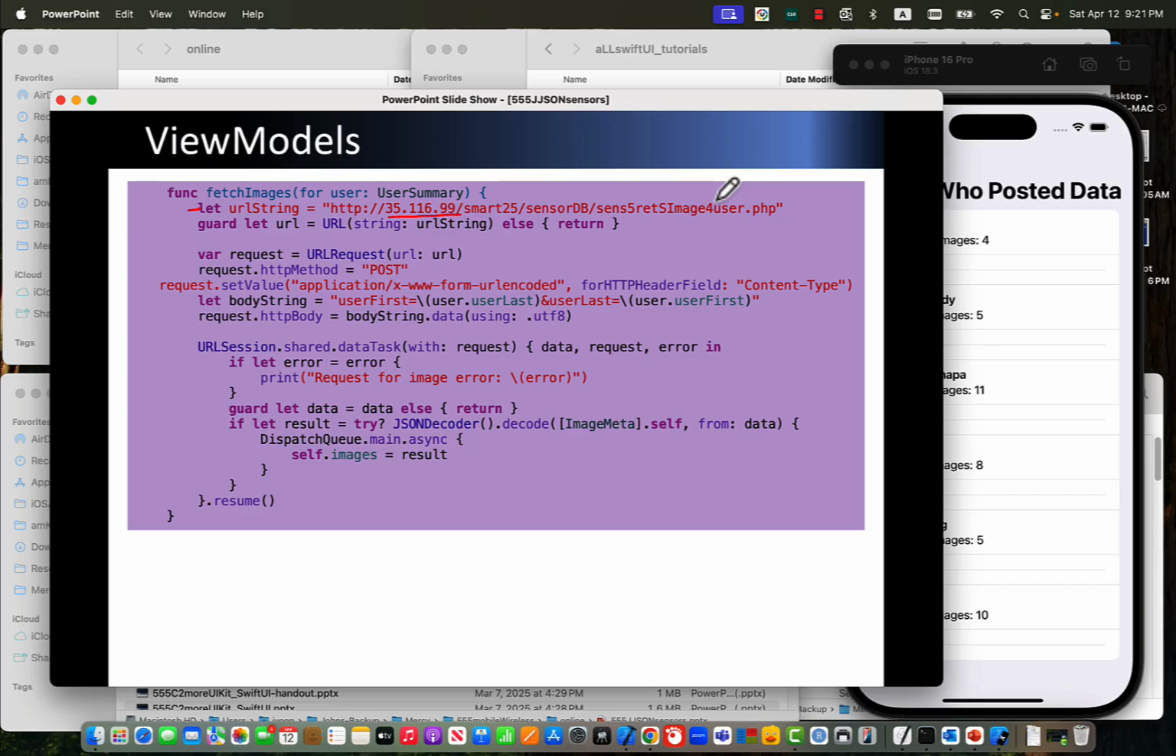I know you know the IP address of those, right? So those are three numbers here, and then the smart sensor DB, and this is the PHP with that URL. We made a request. This is a request, and finally the request body with that data.